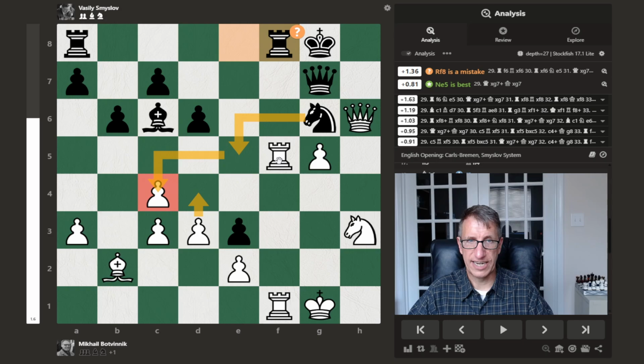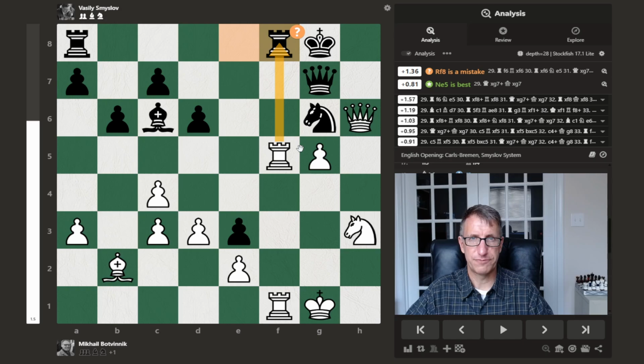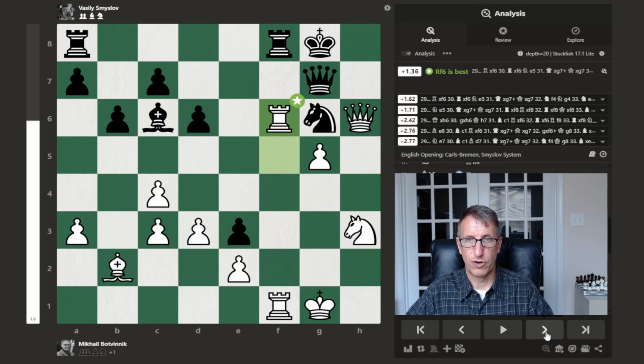So I was thinking, can you trade everything down? You go here. Let's take a look at that. Capture. Rook captures. The other rook captures. Oh, the knight could always drop back and capture. All right. So the best move here, rook up to f6, where it's also backed up by the pawn and the other rook.